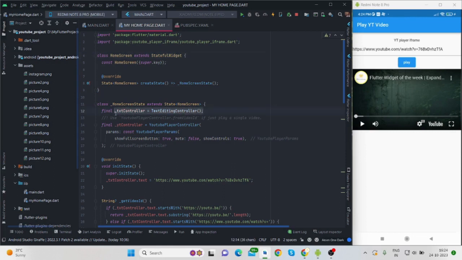For the text field I have created a text controller, and for the video I have taken a YT controller, which is a YouTube player controller, which comes from the same package that I installed initially, and it contains parameters, and you will have to provide YouTube player params, and it is showing here show full screen button.